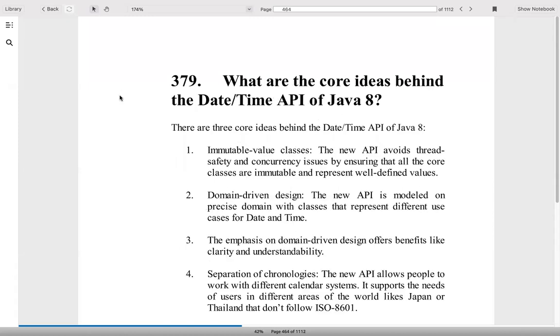Now, what are the core ideas behind the datetime API of Java 8? There are three core ideas behind the datetime API. One is that now your classes are immutable. That means you can avoid the thread safety issues and the concurrency issues by ensuring that all the core classes are immutable and they represent well-defined values. Now, domain-driven design. Basically the new API is modeled on a precise domain with classes that represent different use cases for date and time. So you will have different classes, right? If you click on date and time, you can see it. The emphasis on domain-driven design offers benefits like clarity and understandability.